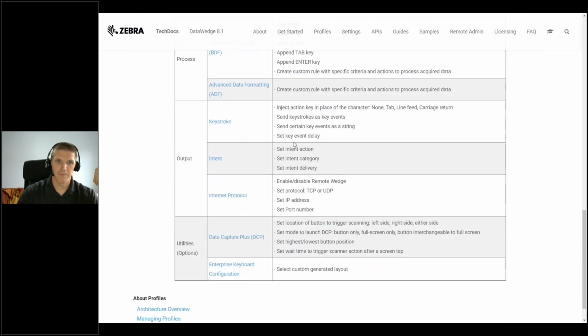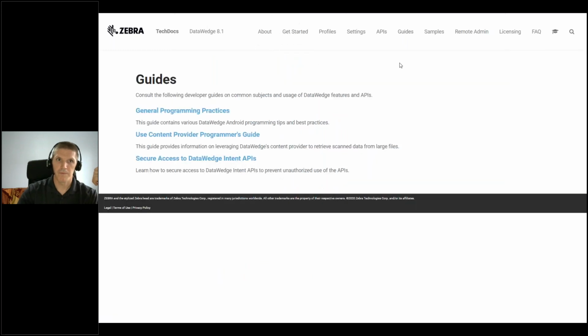So navigating back to the top menu, there's also guides next to APIs. If we click in there, it provides developer guides on the use of DataWedge features and APIs. And we will be covering content provider and secure access to DataWedge APIs later.